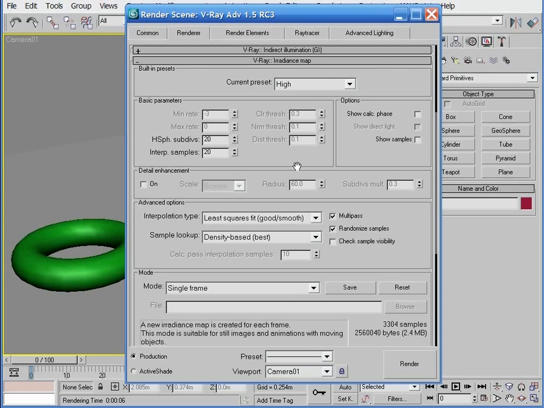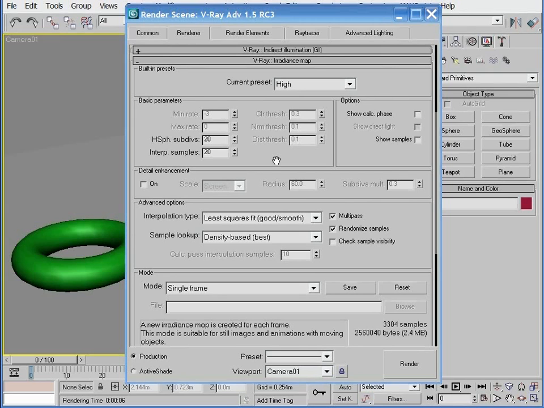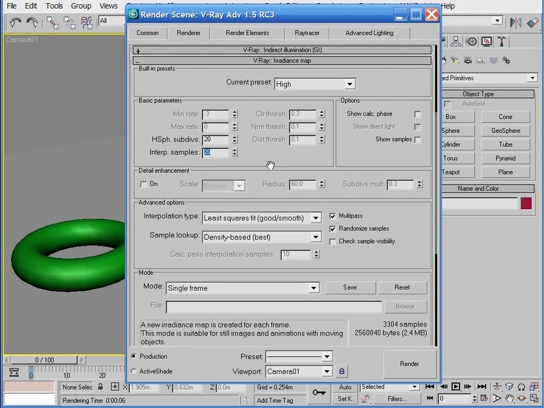As an additional note, the hemispheric subdivisions value has nothing to do with the number of samples that are taken. The number of samples taken is dictated by such values as minimum rate, maximum rate, and some of these others over here, color, normal, and distance threshold. The hemispheric subdivisions value only controls the quality of the samples. Now, what happens in between all those samples that are taken? Taking all these samples is great, but if you don't have any information to go from to create the final rendered image in between these samples, then what's the point?